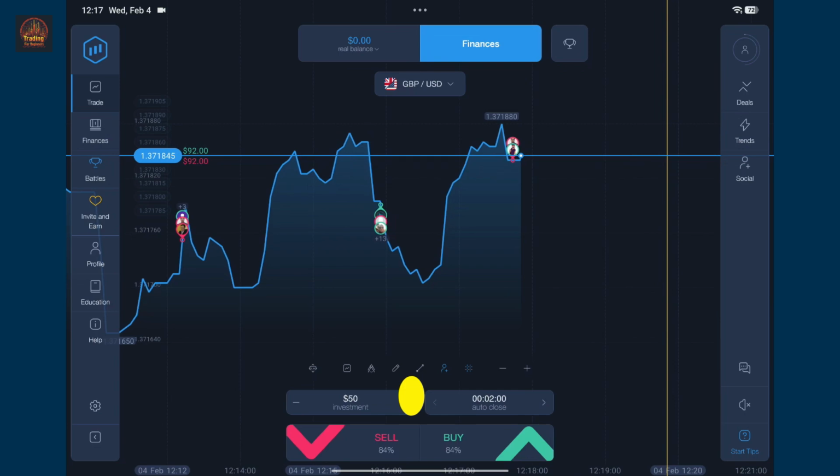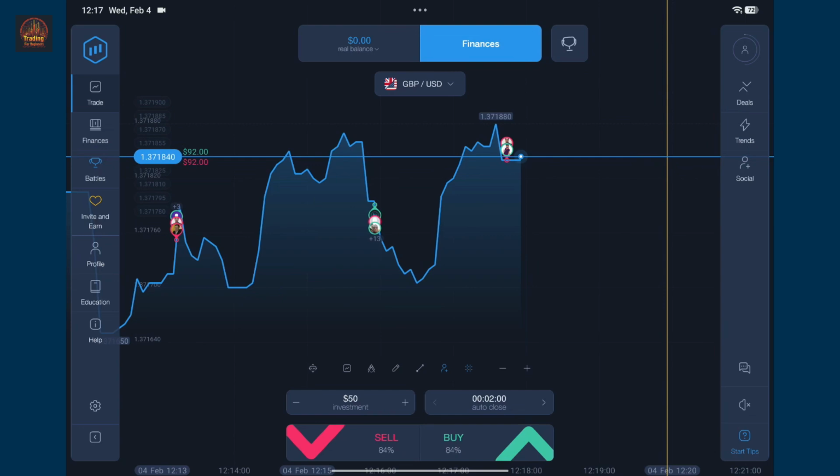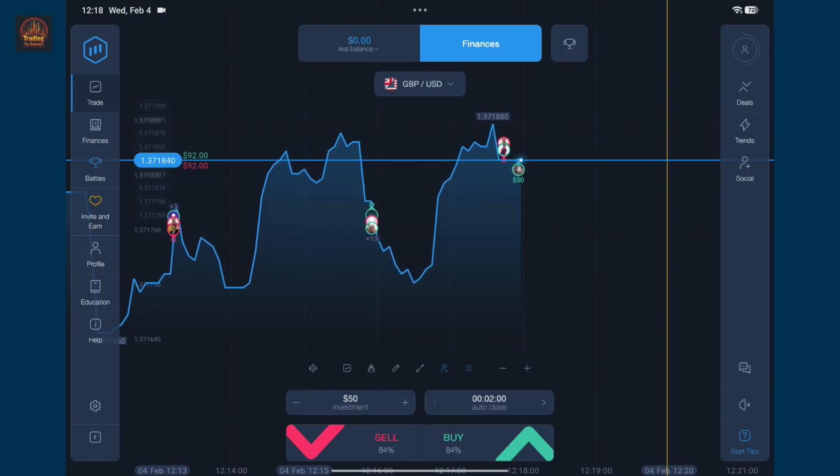Today we are going to be learning how you can easily find your profile ID or your account ID in Expert Option account using your Android smartphone or tablet.